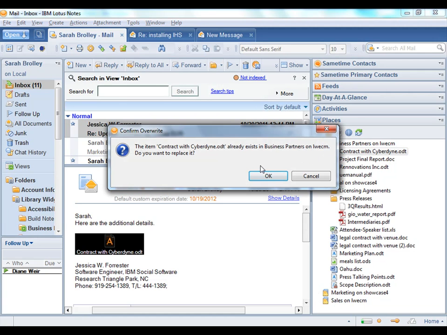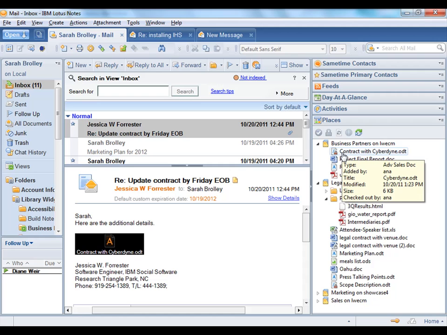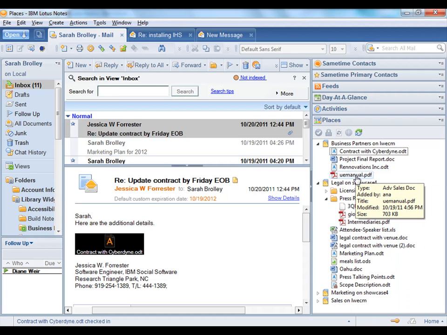And if I drop it here, it will detect that the file already exists and ask me if I want to replace it, at which point I would say OK. It checks it in as a draft, and from here I can directly check in the document.